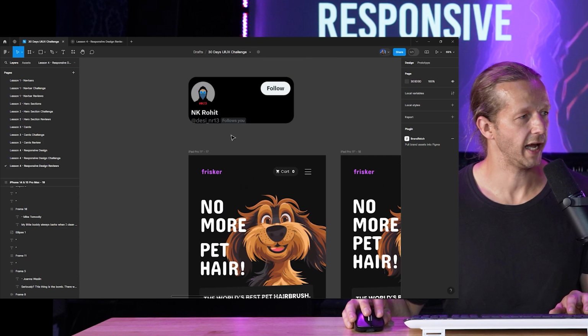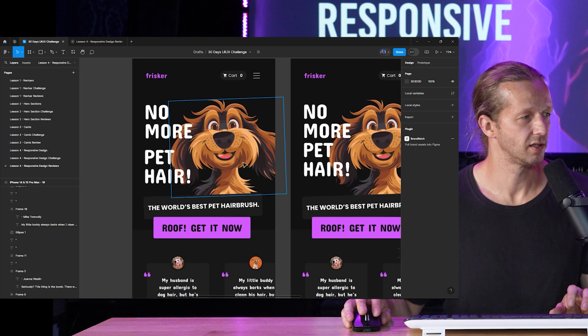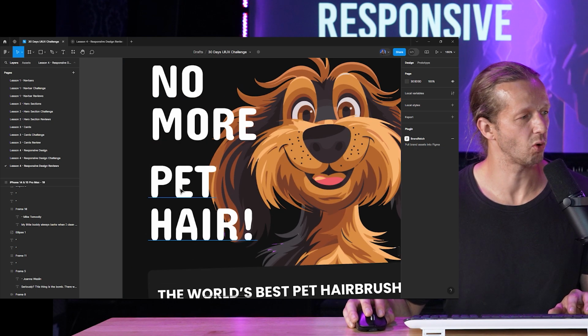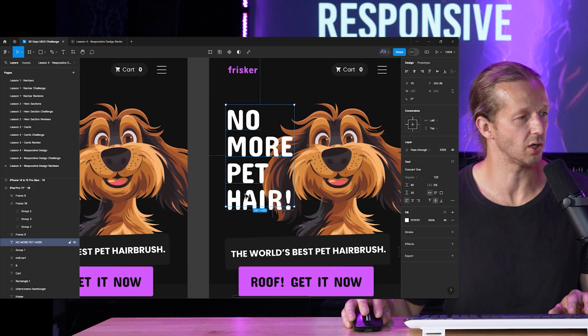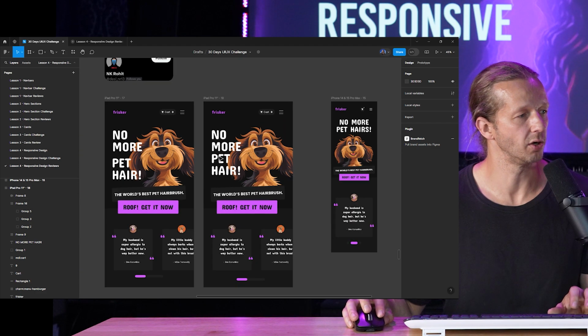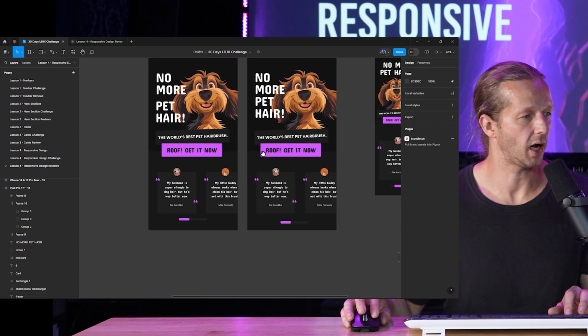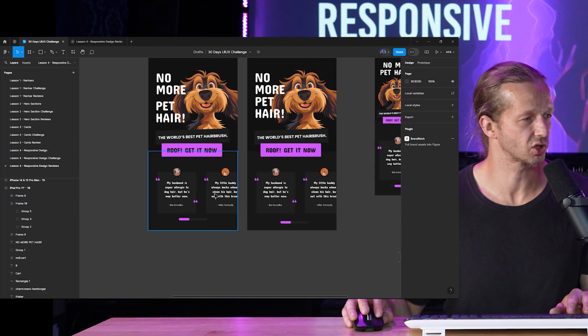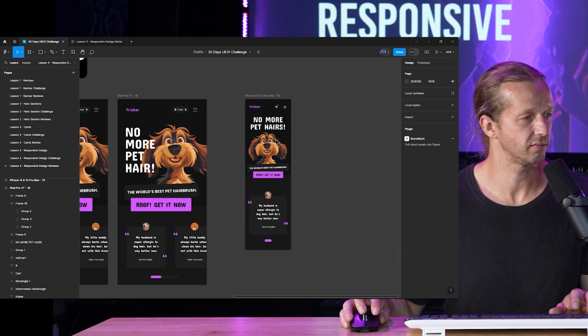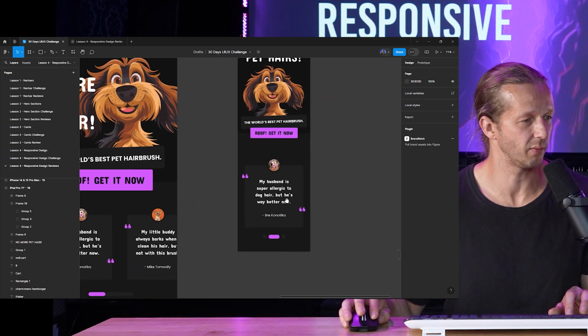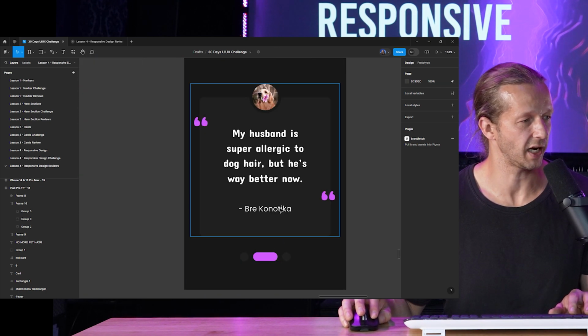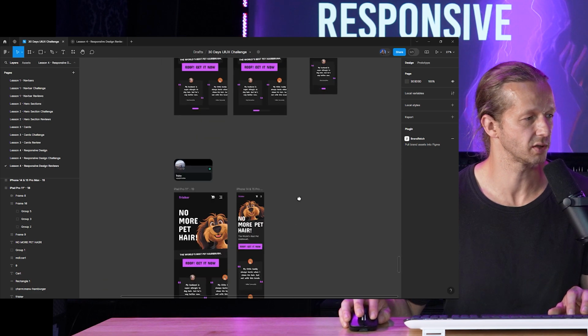All right, so NK Rohit. I didn't like the white space between No More and Pet Hair, so I just made it its own single headline: No More Pet Hair. All right, outside of that, everything else looks solid here. And then, same concept here. This looks solid, I would imagine. Okay, so this is like a slider type of thing as well, which works.